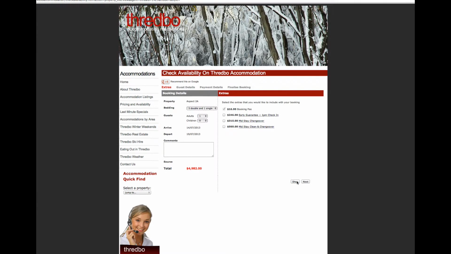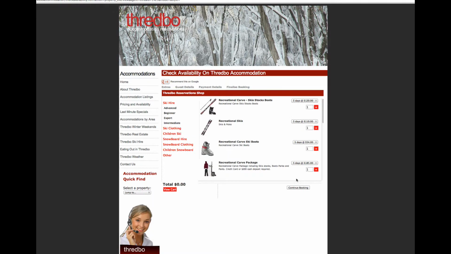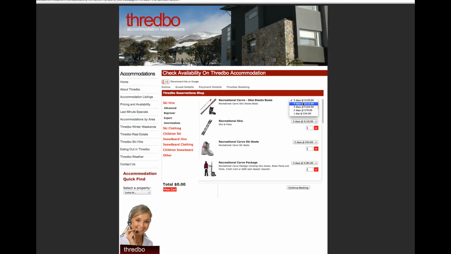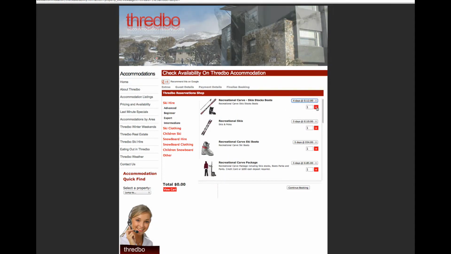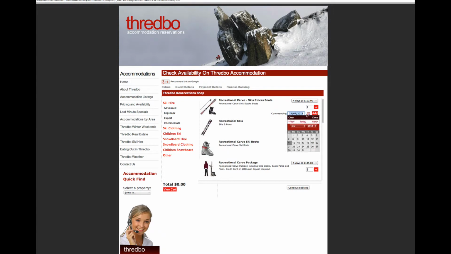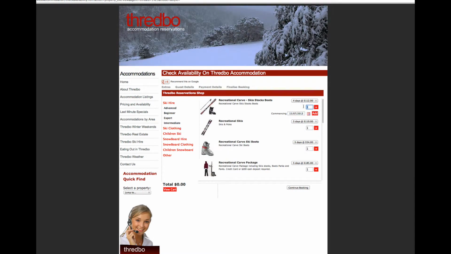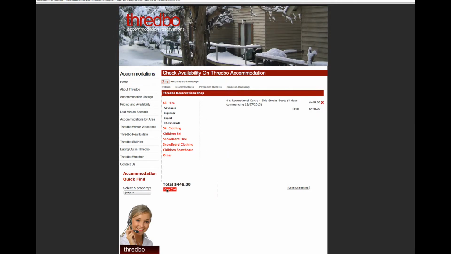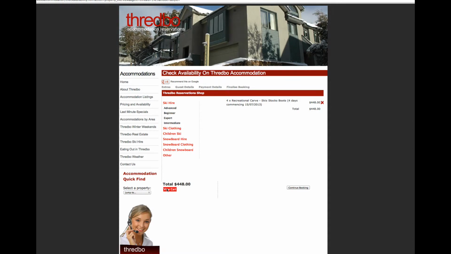and we can go into the shop. And once again, the same sort of process. This booking's only for 5 days. We can say we want 4 days ski hire, starting the day after they arrive on the Monday, and we want it for 4 people, and we just add that and into the cart. That goes. Of course, we can view that cart, and then we can check out. Okay, so there's another example.